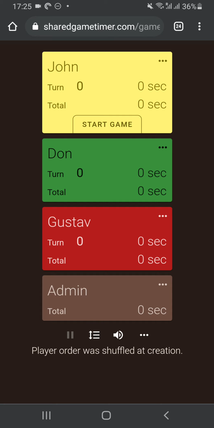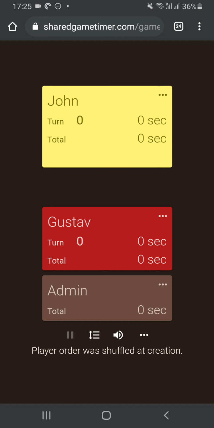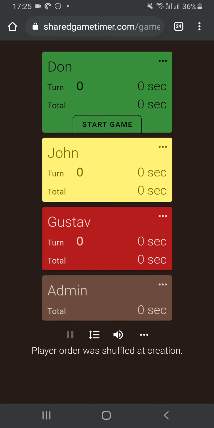You can change the turn order at any time by going down to the menu at the bottom and hitting that button. And then you can reorder the turn order as you please. Say, for example, that Don is the first player, and now you can see that it's Don who has the button to start the game.